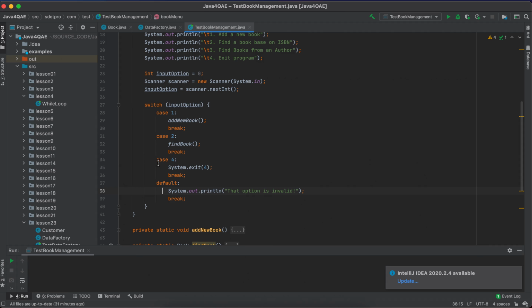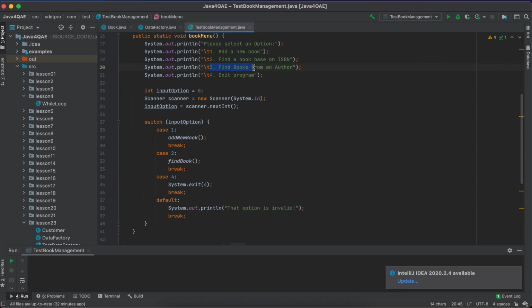So let's see, for example, if the user inputs case number 4, which is matched to exit the program, we will call something like System.exit. The exit function will accept any number, but as a best practice, a number that is not 0 means you need to terminate the program abnormally. In this case, I will input the number 4, match it with the menu option here. By default, if the user inputs something wrong, not 1 to 4, we are missing 3 here. We will do that together later, okay?